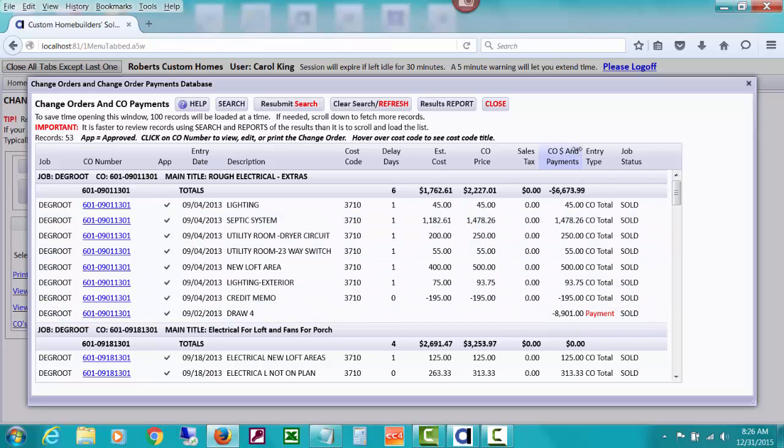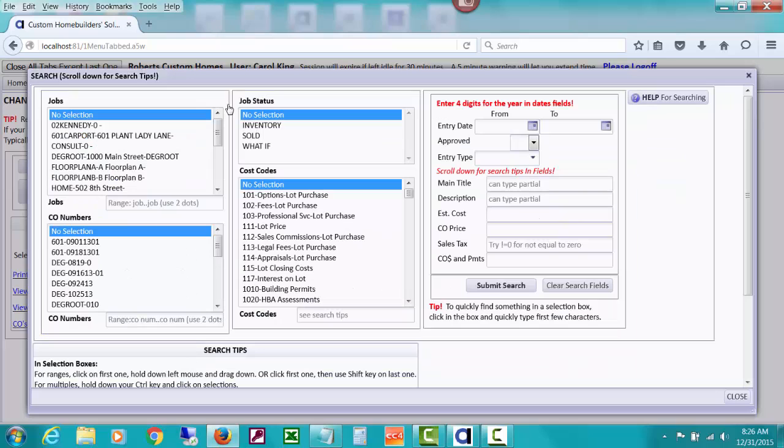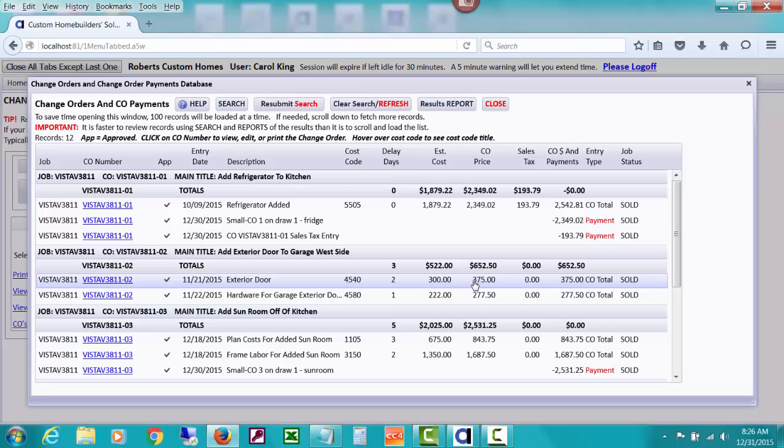And it's summing up the COs and payments. We've done some strange stuff with this job there, but anyway, let's search only for stuff happening in this year, just because we want to. I've been asked by builders to be able to just get a change order report of just all the records done in a certain year.